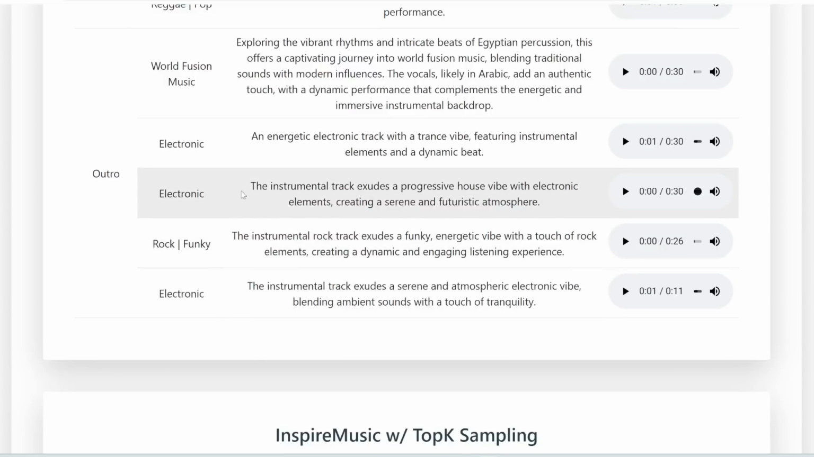Not bad. Here's another example. So here's an electronic outro. The instrument exudes a progressive house vibe with electronic elements.